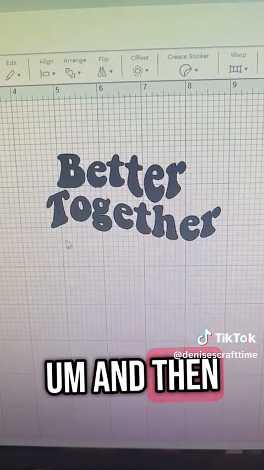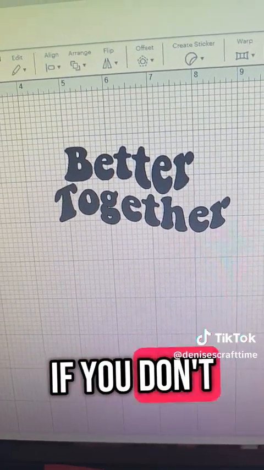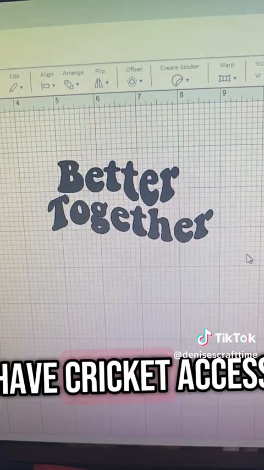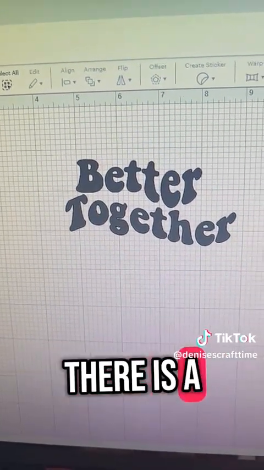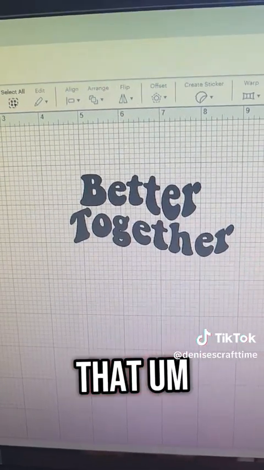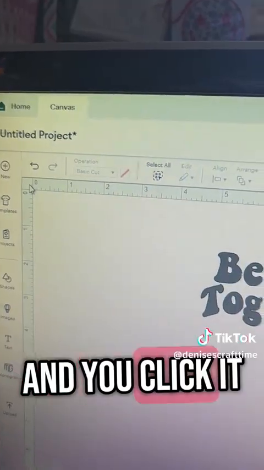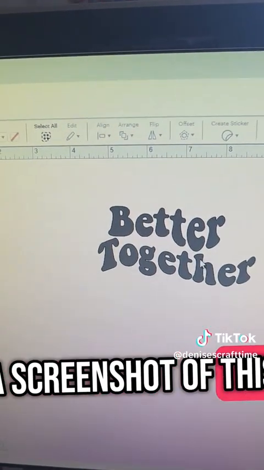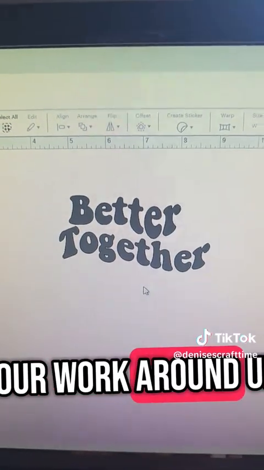And then you can go ahead now. You can play around with this if you don't have Cricut Access, but you won't be able to cut it. It won't let you cut it. There is a workaround for that, where you get rid of your grid lines. So if you go up here and click it, there's no grid lines. And then you can take a screenshot of this, upload it back into Design Space, and that's your workaround.